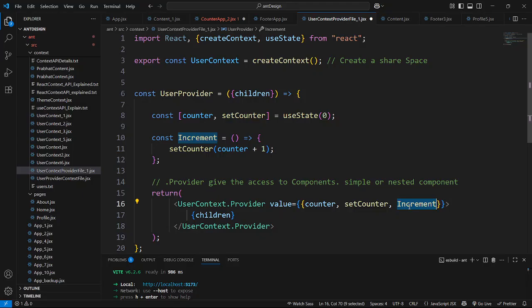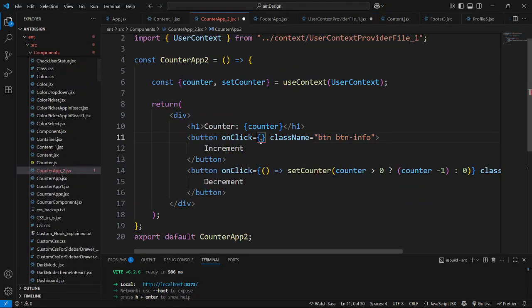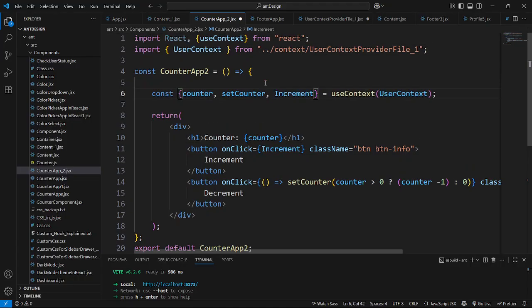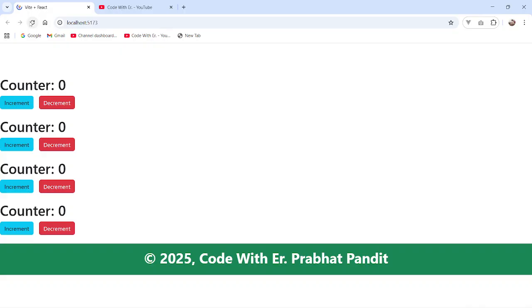So now copy this, and come here to this file, and instead of like this, we will just say here increment. Now we have to import it also like this. So paste it here, this increment. Now guys, just save the file and have a look in the browser. Refresh the page, and now hit the button increment.